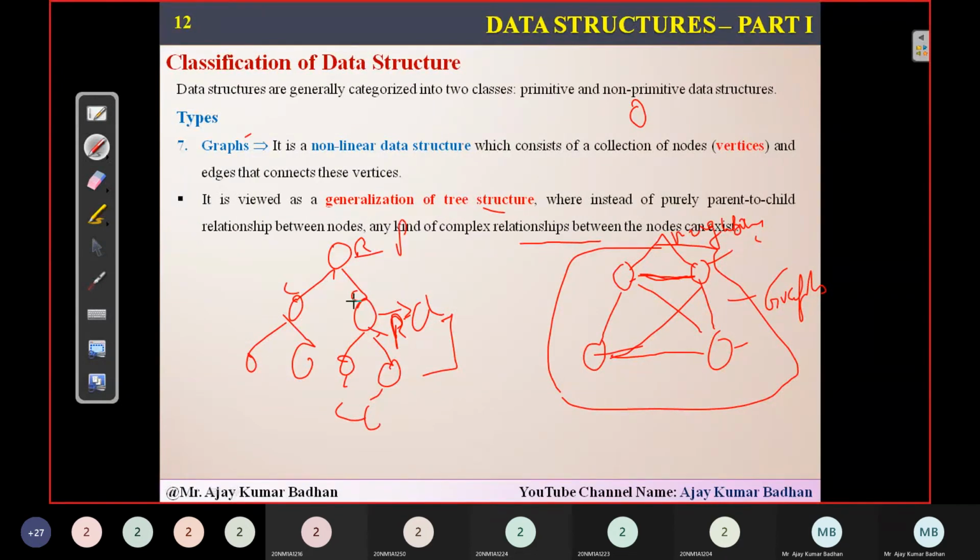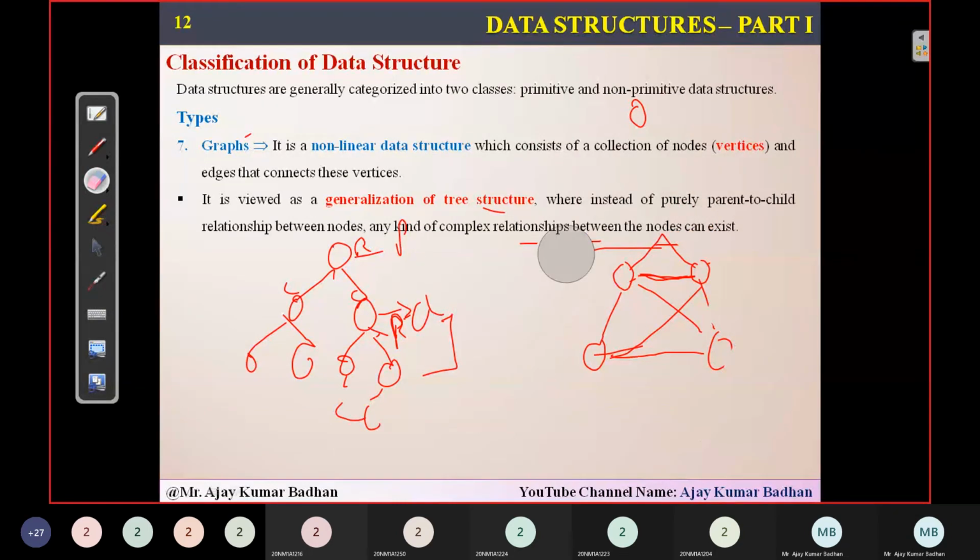But in this particular scenario, can you tell me which one is the parent and which one is the child? It's not possible. Here the relations are very complex. The only thing you can say is that if there exists a link between two different nodes, we call these two nodes neighbors. You can see this node and this node have a link, so these two nodes are what we call neighbors.